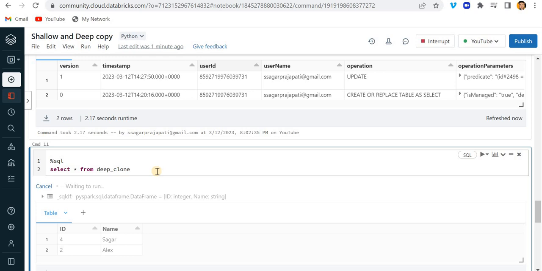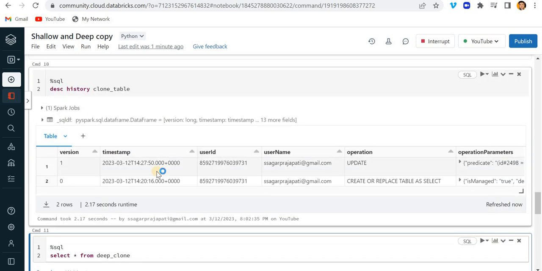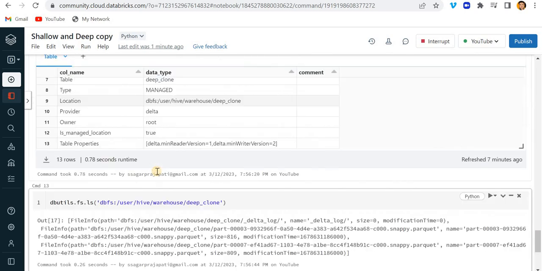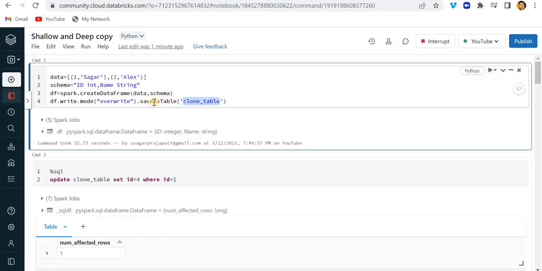So see what you can do: you can clone your data, you can get a copy of the table with different versions. Make sure that vacuum is not enabled, and if vacuum is there, then you have to write the code accordingly. Apart from this, I believe everything is sorted here. Right now I have created a managed table, but you can create an external table also and do the same thing.